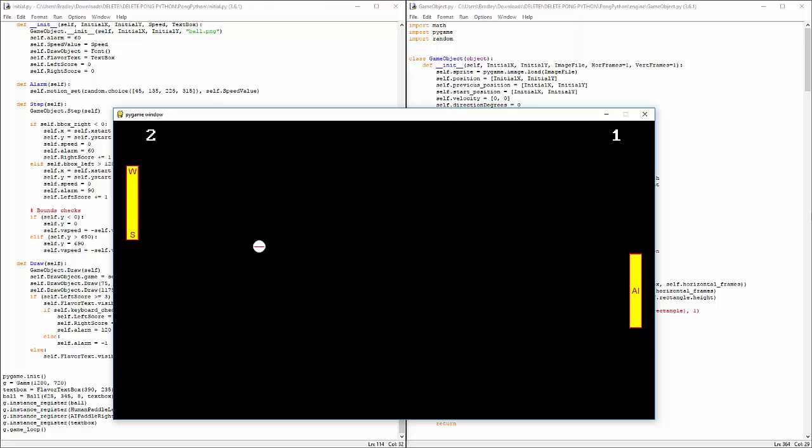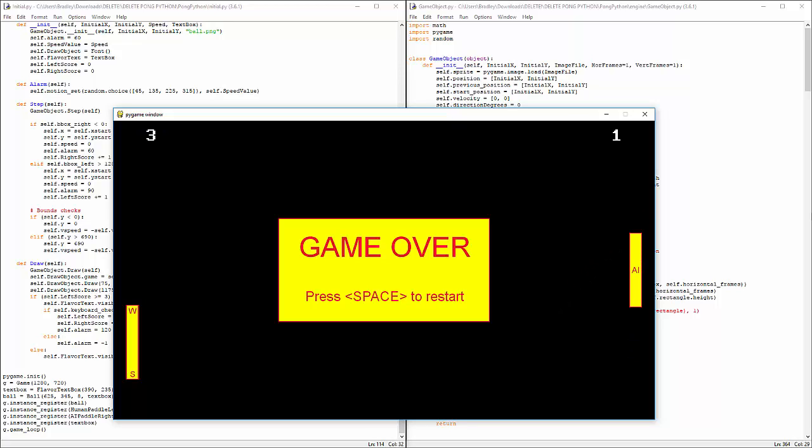But once I score 3 goals, or it scores 3 goals, game's over. So there you go, that's Pong in a nutshell. So now that I have the engine, and now that I have my level editor going, we're good to go, and we can start putting together what we need. So I'm going to come back and talk about the level editor right now.